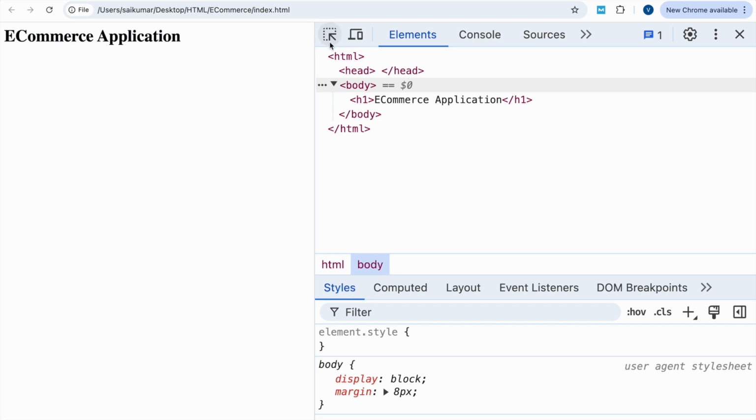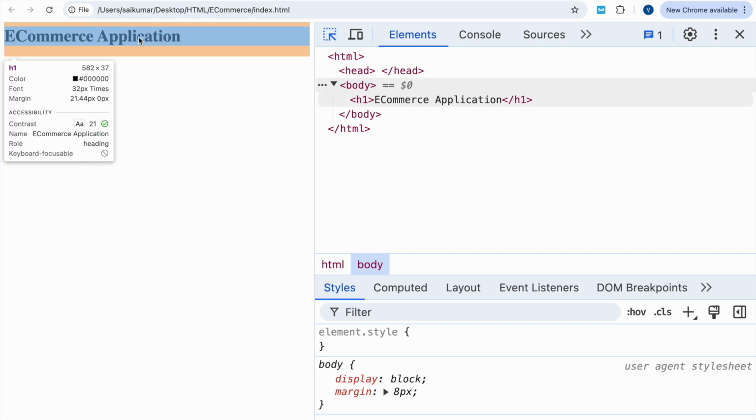Now, what I would like to show you over here is, if you see this content here, just select this inspector. This is called the inspector. Click on this inspector and go to the place where you want to inspect it. What this inspection will give you is the details of it.